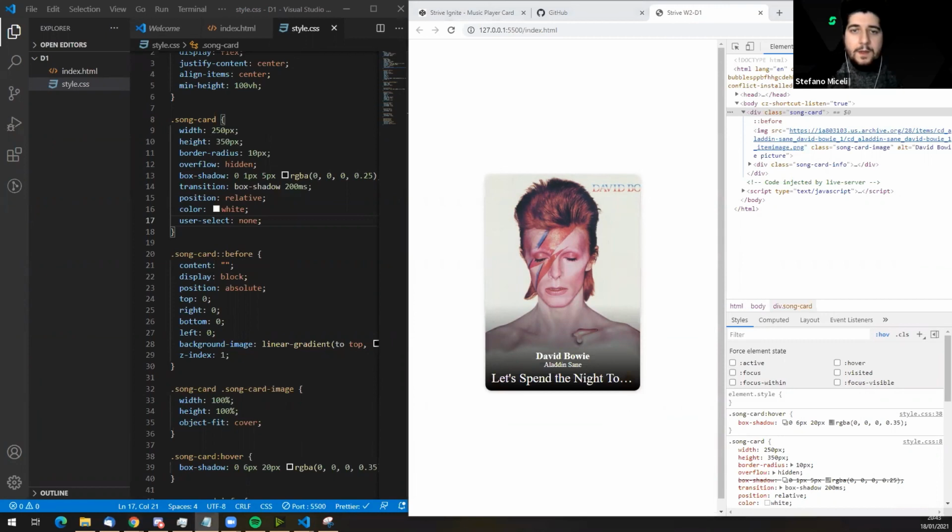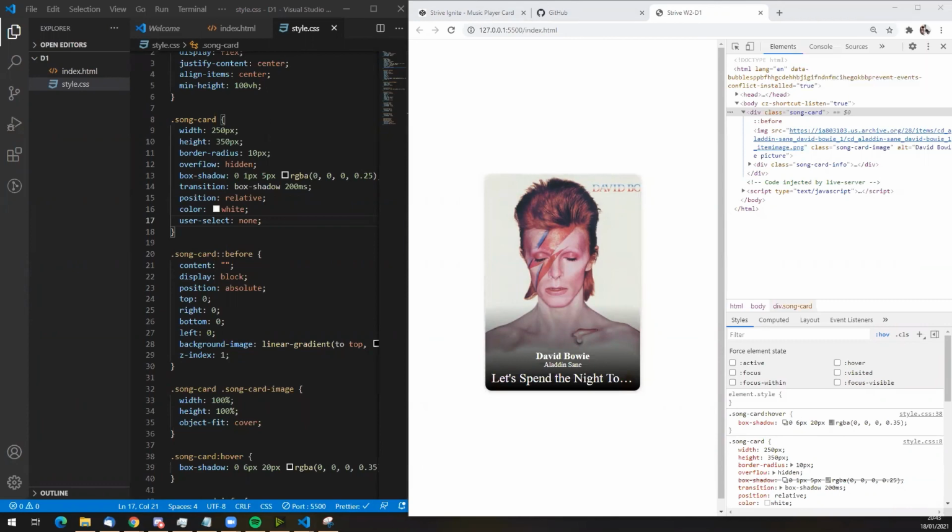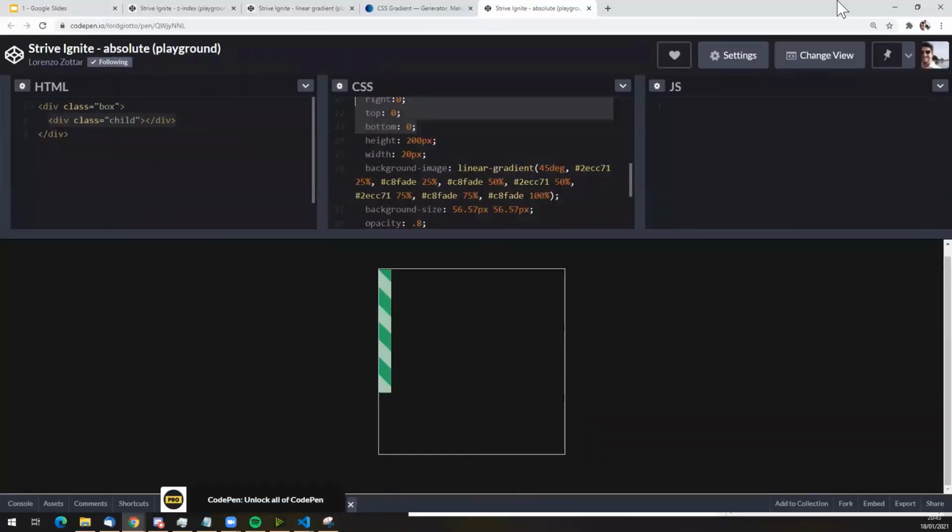Cool. Any questions, guys? Otherwise, let me just go back to the slides. Excuse me, can you show the user-select again, like how it functions?